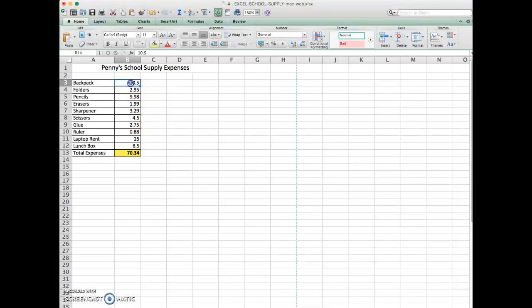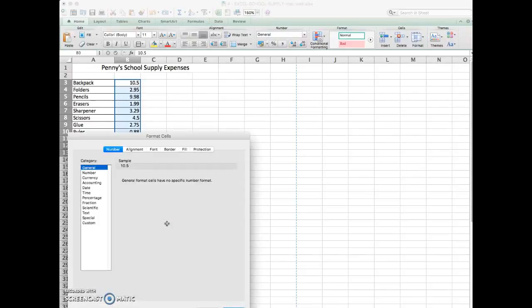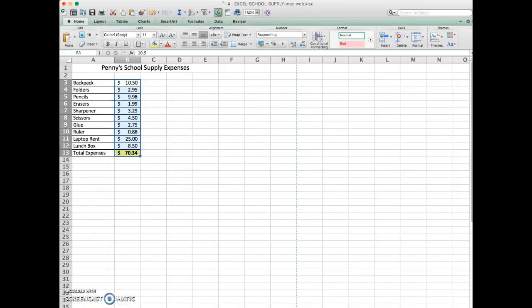Place your cursor in cell B3, hold down your left button all the way down, and then hit your Control and right click. And we'll click on Format Cells. When you click on Format Cells, we're going to click on Accounting this time, and we want 2 decimal points and a dollar sign. Simply click on OK. And now you have your dollar signs. Hopefully that made sense. Now the next step is pretty fun and it's easy to do. We're going to create our chart.